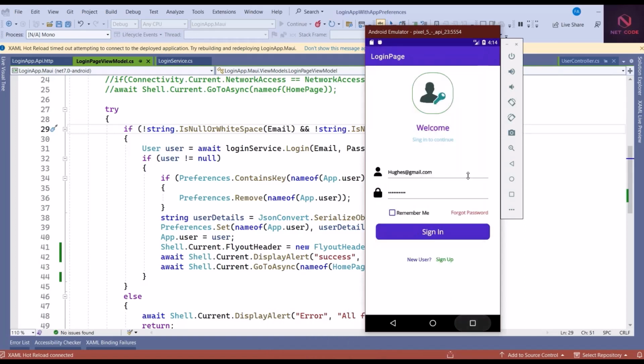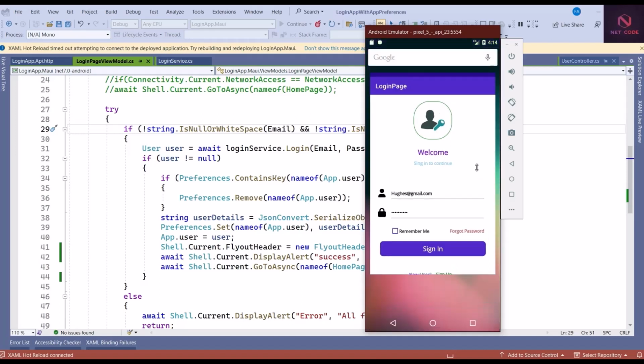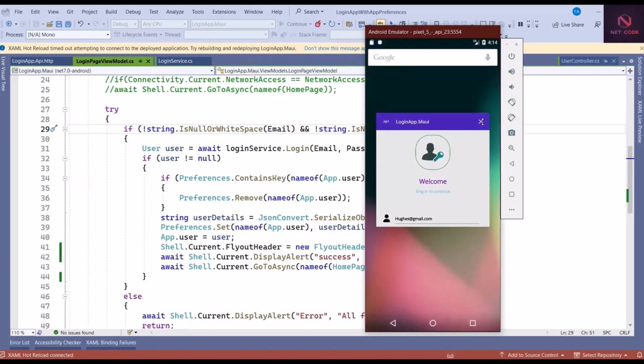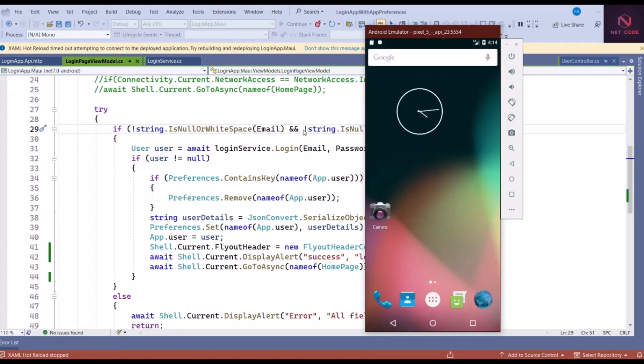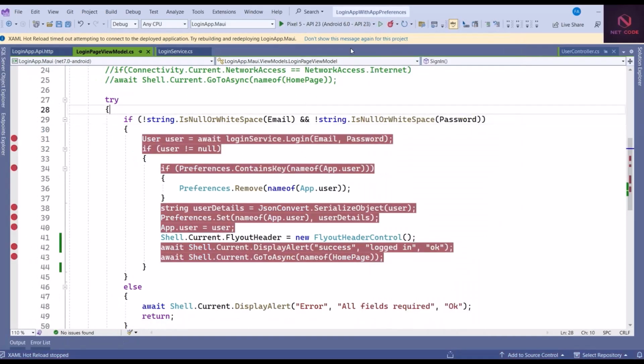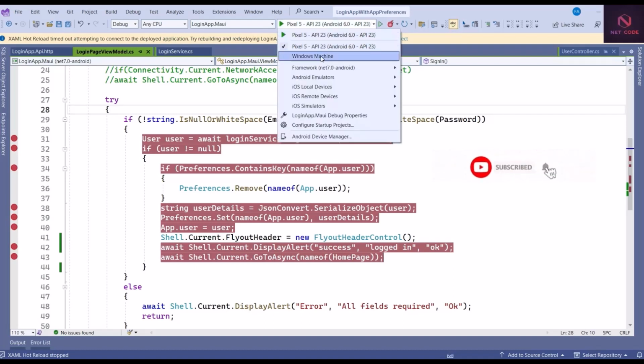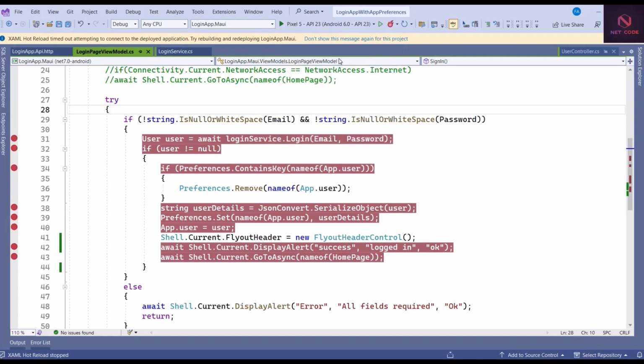Okay, so let's terminate this. Close this. All right, and now here, instead of this Android emulator, let's choose Windows Machine. Okay, so we can now choose this Windows Machine. And now let's run this Windows Machine. Let's run this and see.